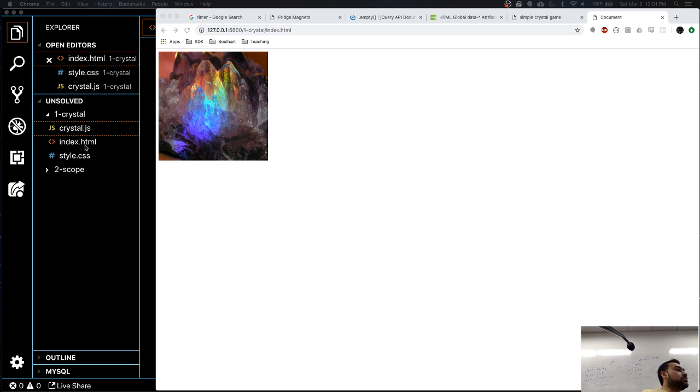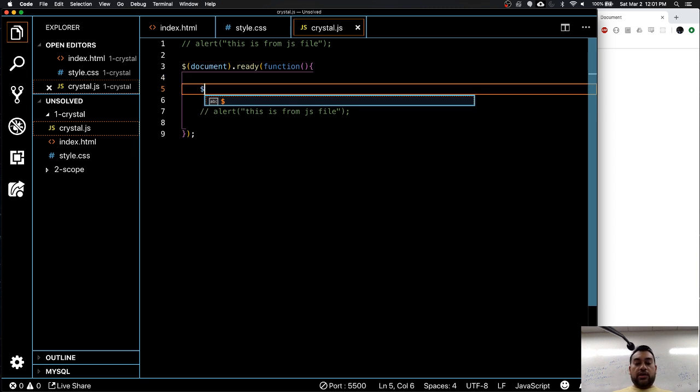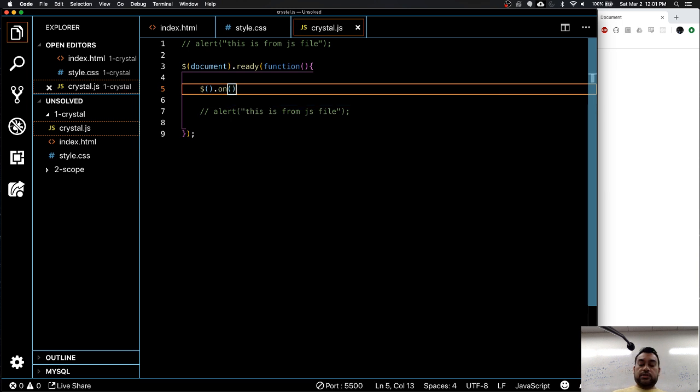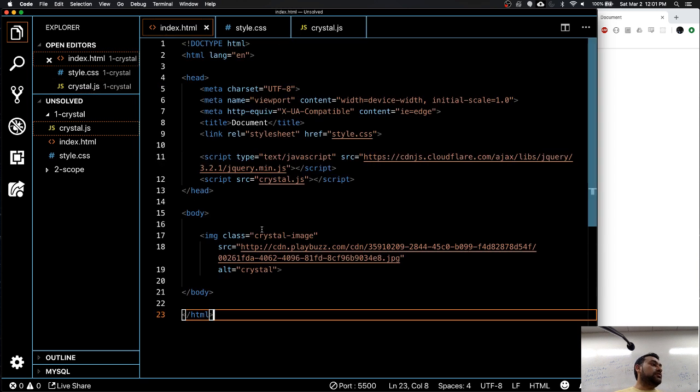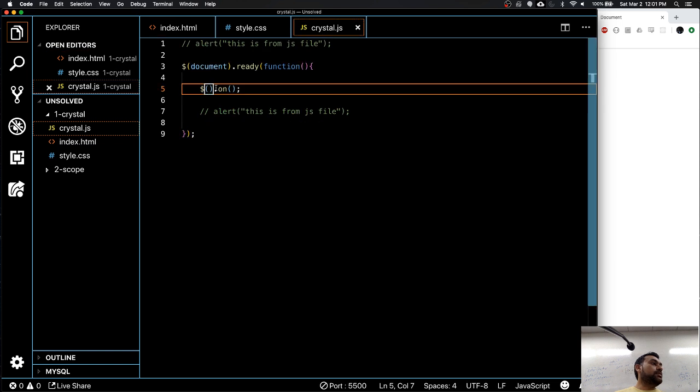Okay, so I'm here. This works. So what I want to do now is, if I click that image, something comes up. Let's suppose an alert. I want to create an alert. I want to capture that click. So same thing, $.on click. I'm going to complete this first. Okay, and this is the crystal image, I'm going to get this. And this is a CSS class, so I need a dot, right?